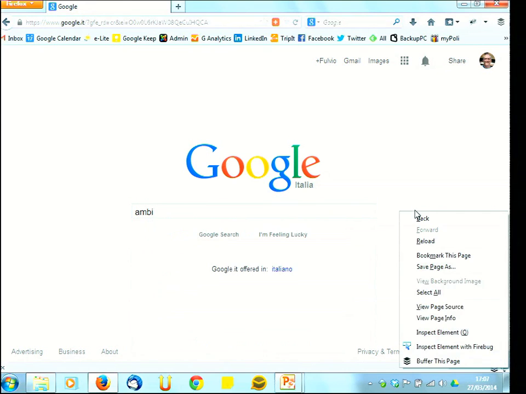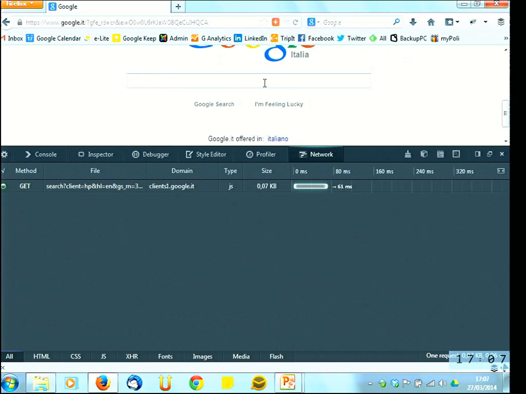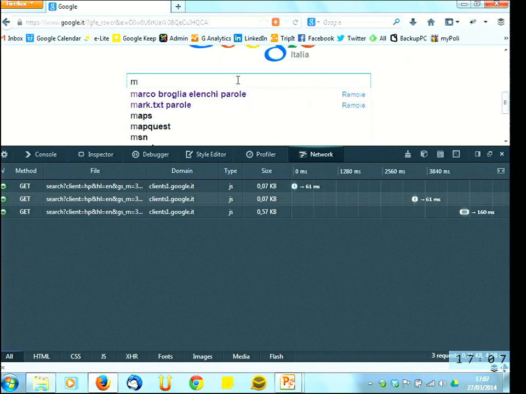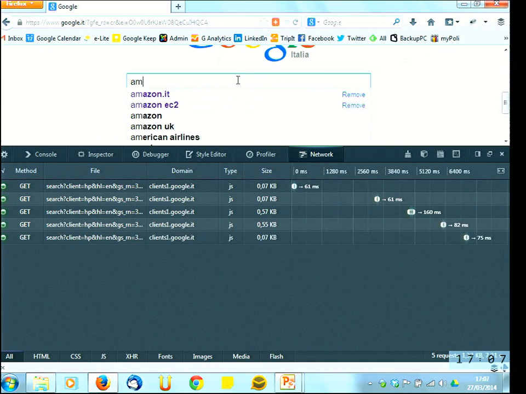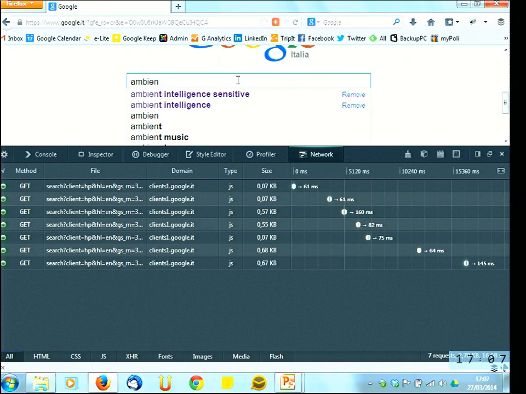So the server, if we see what happens on the network, if I write ambient here, A, M, B, sorry, A, M, B, I. And you see that the requests are piling up. Every time you write something, my page is contacting Google saying, okay, give me the completion for this. So even inside the single page, data is exchanged between the browser and the server.